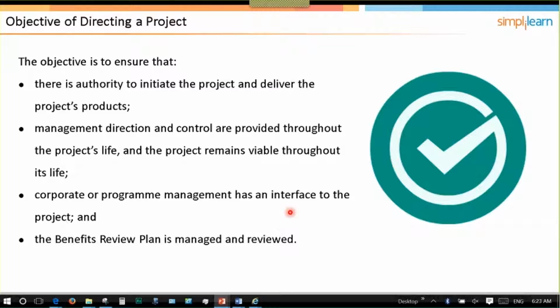The corporate or program management interfaces with the directing a project process. So that's where the corporate or program level gets their interface. You'll notice on any of the diagrams we see, you don't see a direct link from team leads to the corporate or program level or to the board level. That hierarchy is always followed. The benefits review plan is managed and reviewed, so they're responsible for the benefits review plan and making sure that the benefits are realized for the organization.